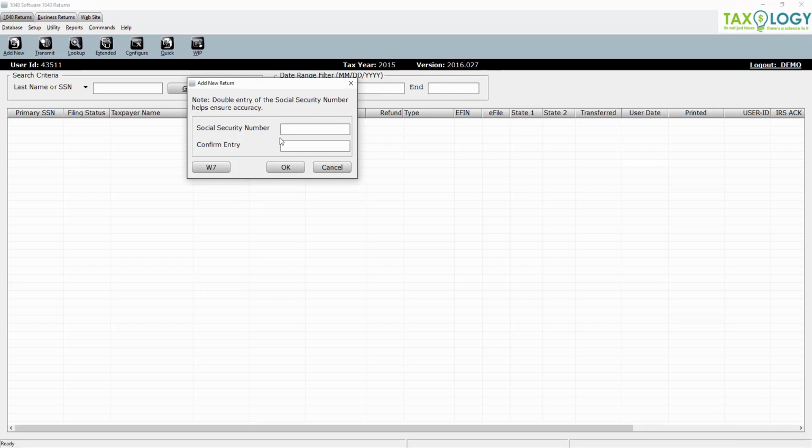Now, once here, you'll want to enter in the Social Security number and confirm it for accuracy. We also utilize technology to help speed up the process of completing tax returns. With that said, we utilize a scanner feature. If the W-2 you have has the barcode on it, you can start the tax return using this barcode. Simply scan the barcode with your scanner. With one click of a button, it puts in the Social Security number and confirms it for accuracy for you.